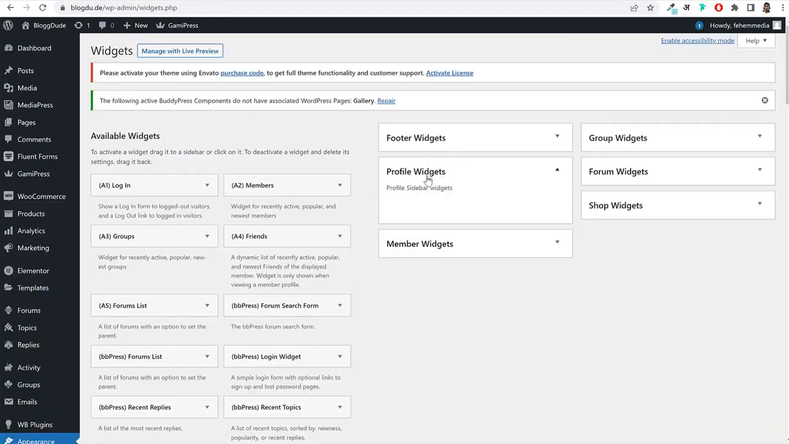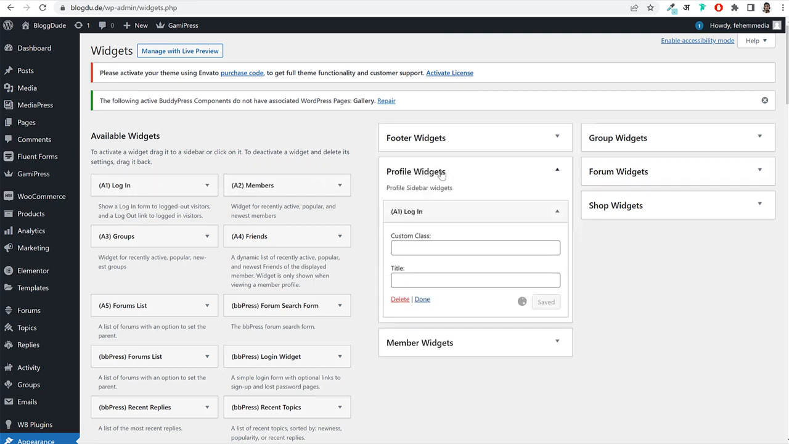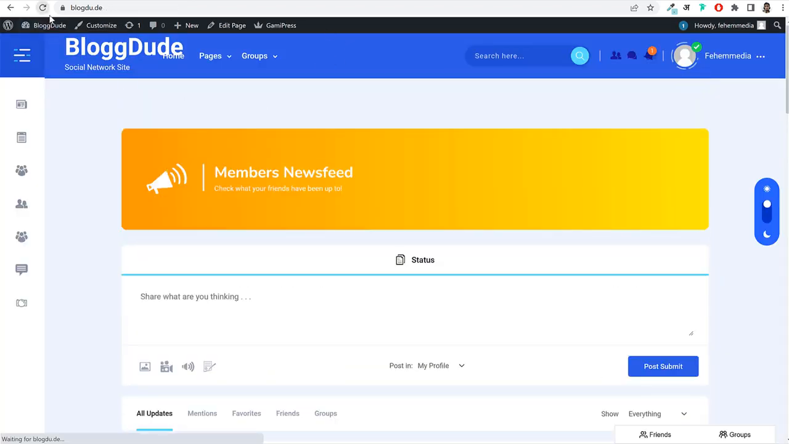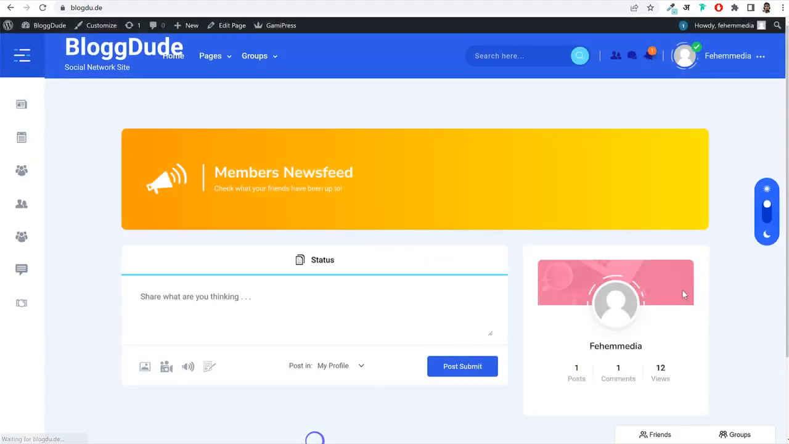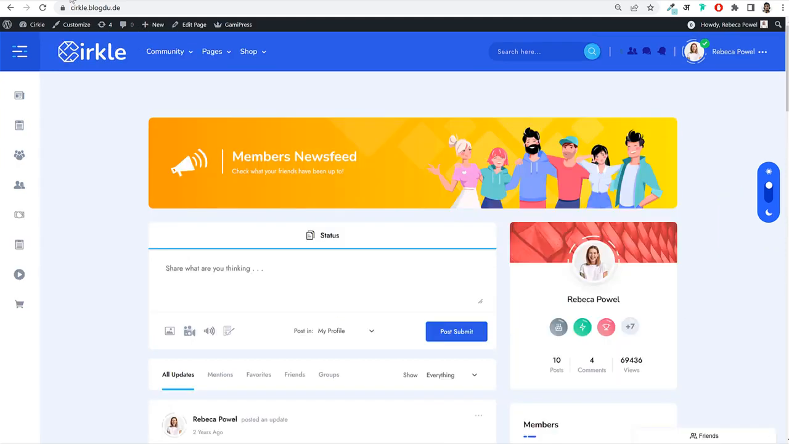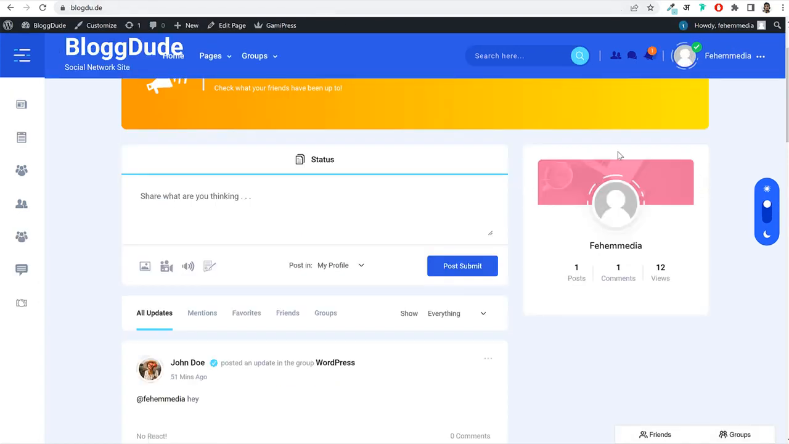So under profile widgets, first we have the login option. Here you can see the very first option, login. You can drag and drop the login option under profile widgets. Now if you come back to your website and refresh, you can see this widget at the right hand side here. But here, we have this extra white space at the top. Over there we don't have any space; it is all touching both sides. But here we have this extra space.